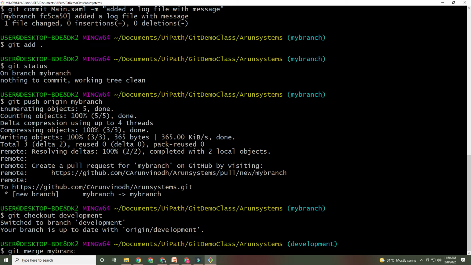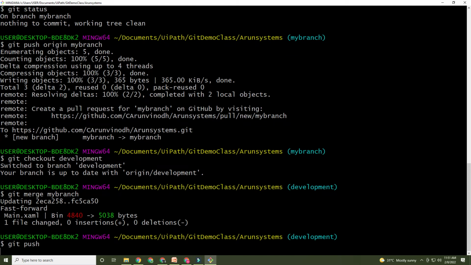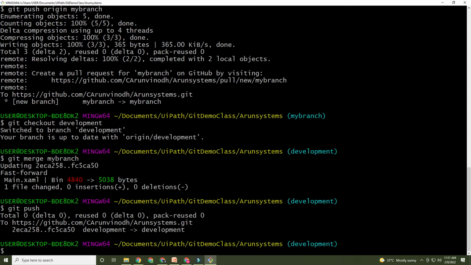What I am doing now is merging my branch with the development branch, right? Okay, fine. So git merge my branch. So now it is merged. But simply merging is not enough. Once it is merged, you have to push it to the development branch, right? So for that, the git push command, git push, right? So now it is pushed.